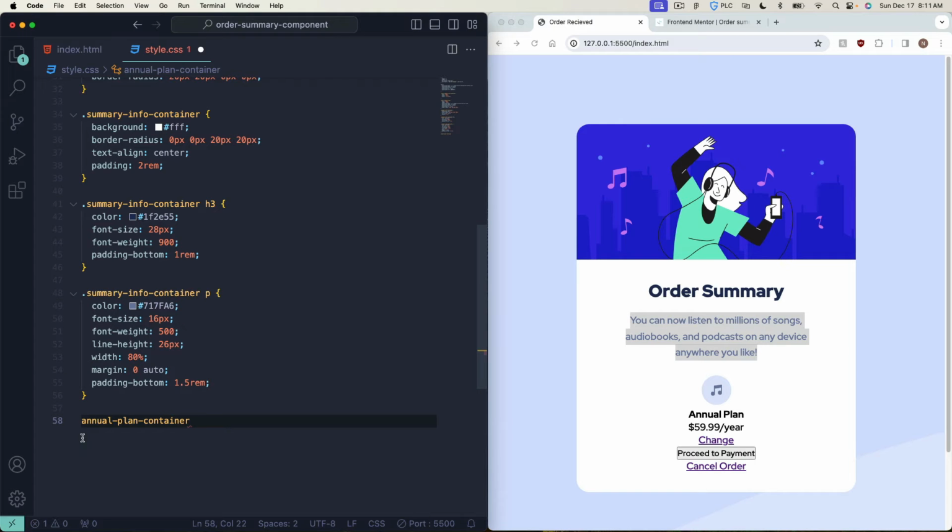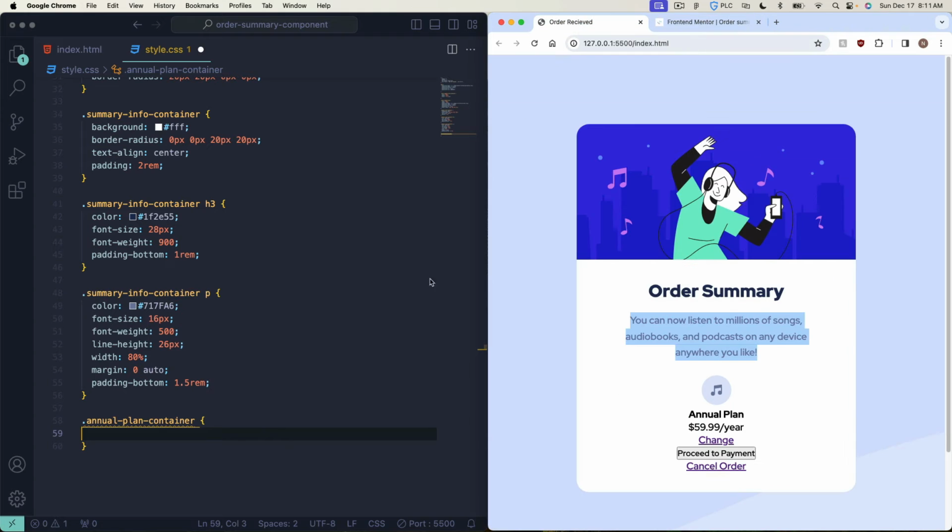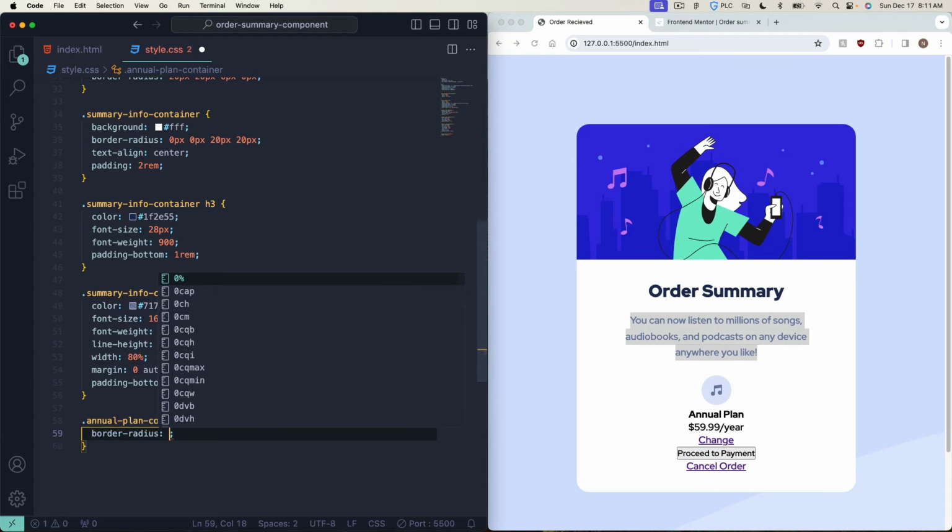Paste that in. Don't forget our dot, our class selector. Okay. So for this, remember I said we're gonna do flexbox, and we've got to give it a background. It's got some border radius, so we'll do all that now. The border radius for this whole thing, according to Figma, is 11 pixels, so I'll do that. We're not gonna see it yet because I don't have that background.